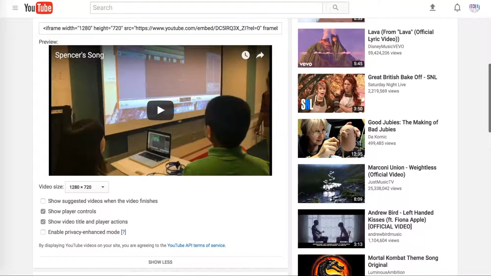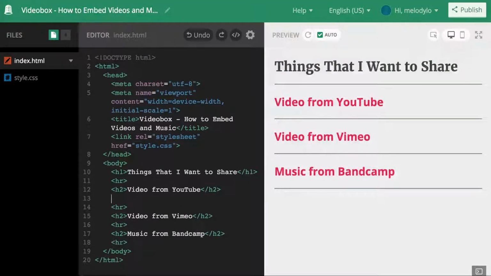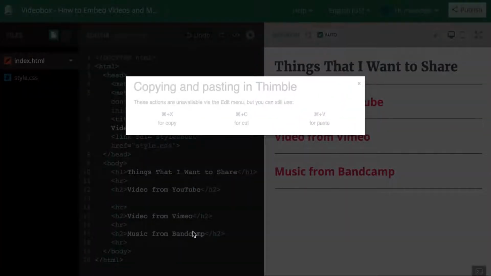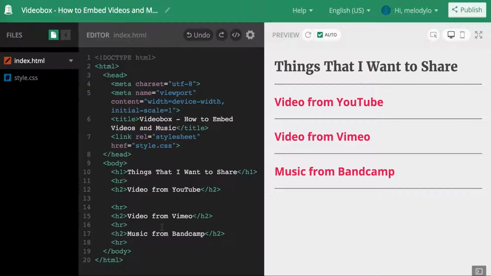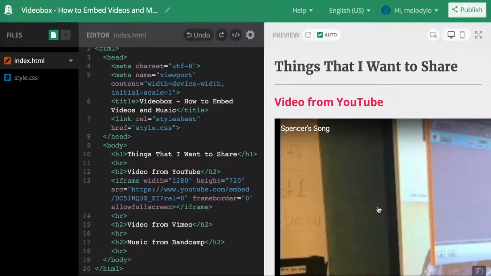And then I'm just going to go back to the web page, and I'm going to put the video where I want it to be. I want my video to be under the video from YouTube header. So I'm going to click, I'm going to return, and then I'm going to paste it in. What I did is I right clicked and clicked paste. So Thimble's saying that, oh, you shouldn't do that. So what I'm going to do is listen to it. I'm going to Command V. Oh, and I think I see my video on the preview side.